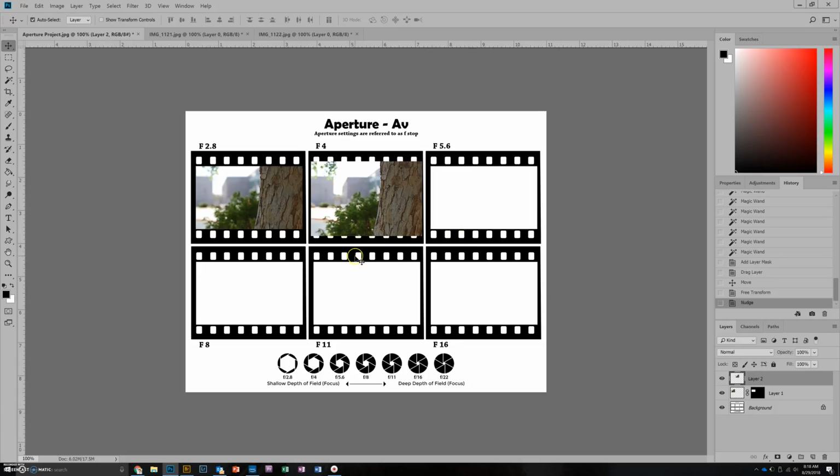Now I kind of know how this works. I'm going to go to my Magic Wand. I'm going to go to the background layer. I know that I'm on the background layer, so I can select that, go back to layer 2, and then put a mask on there. All right, so I've got my 2 together.